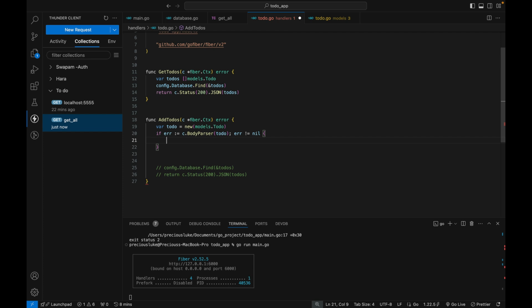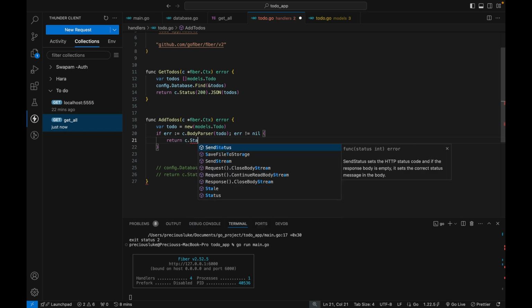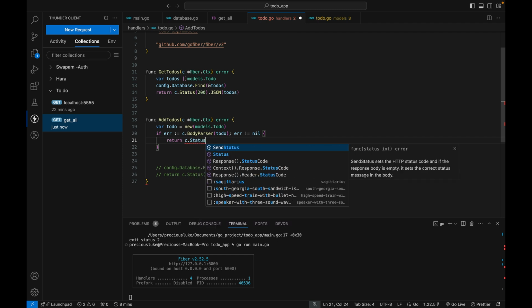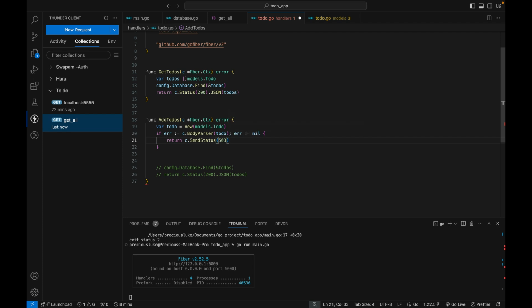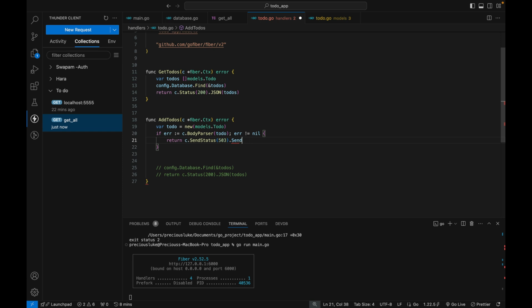Then we are going to return. That is, if error actually exists, we're going to return a context with a status of 503, because something is wrong on the server. That's the error code I'm going to use. I'm going to send a string. I'll just say something bad happened. That should fix it.